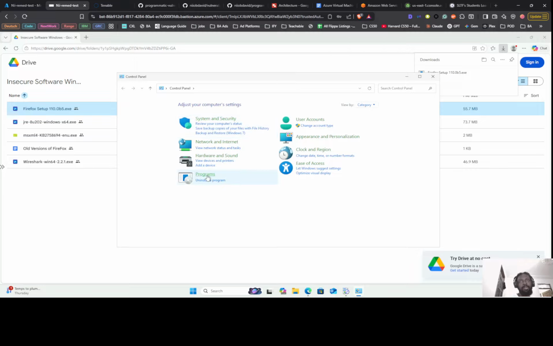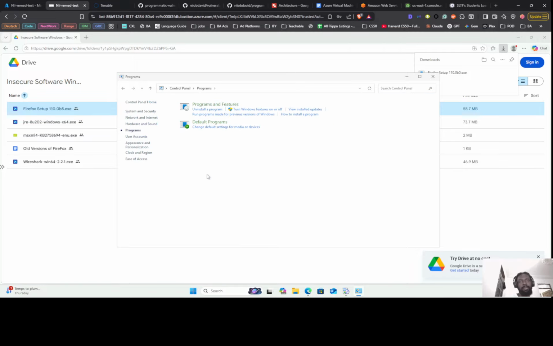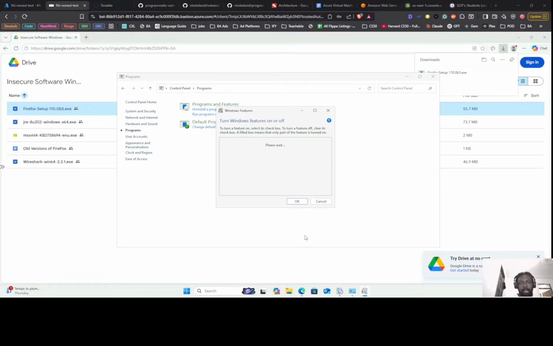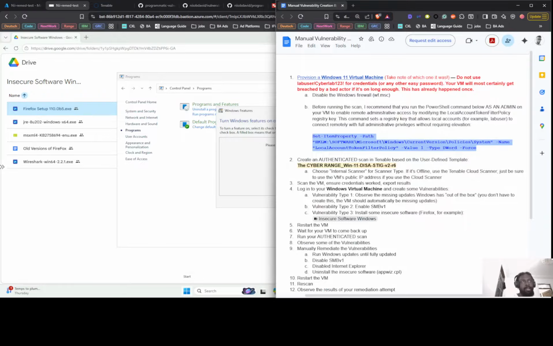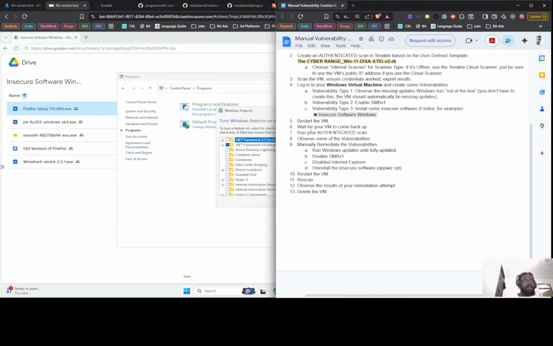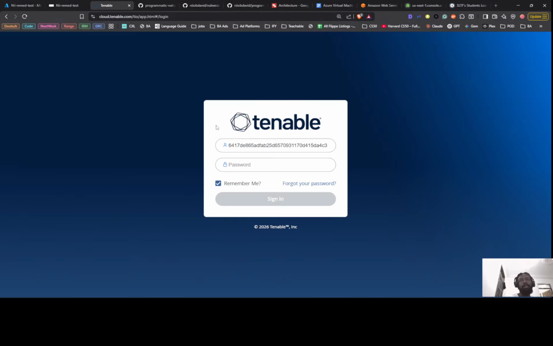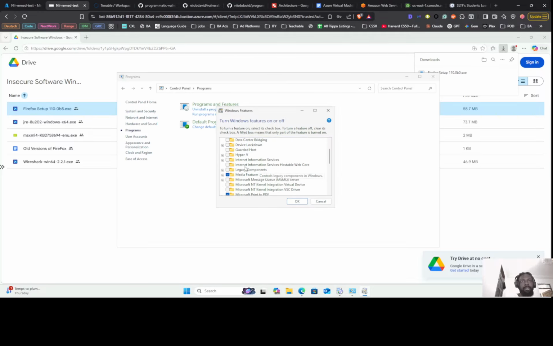And so next we go to, is it programs? I think it's programs. Yeah, turn on Windows features. Let's see. Okay, so observe that we found the missing. We may have to go back to Tenable. In the meantime, we'll scroll down to SMB. This is it.